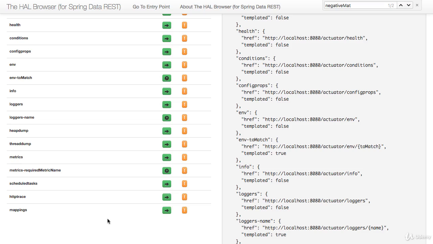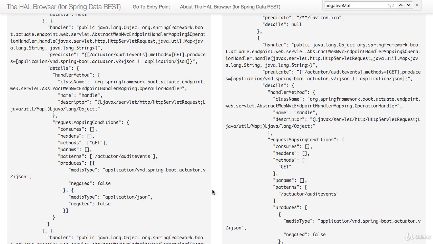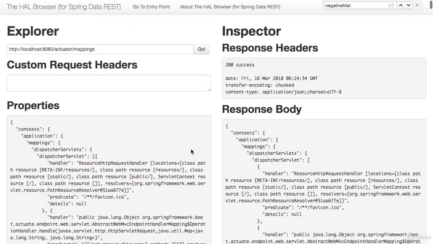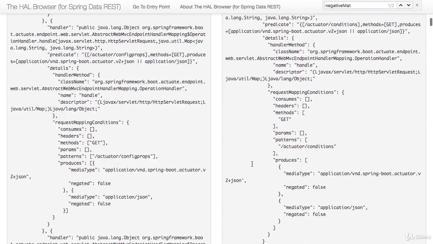The last one which is present in here is mappings. Mappings shows all the different things that are mapped to URIs. So whenever we are creating a web application or a web service, we are mapping a lot of URLs. Whenever we are adding the dependency on actuator, we add a few URLs as well. So you can see all the mappings in here.